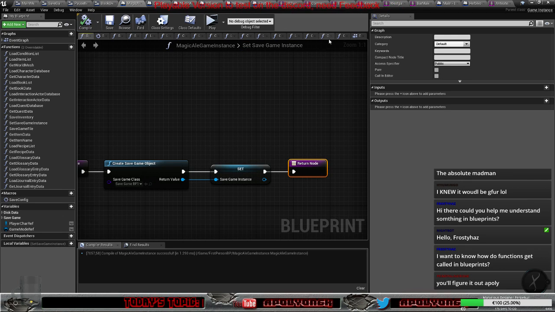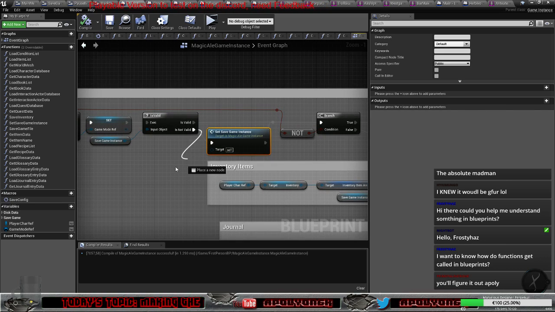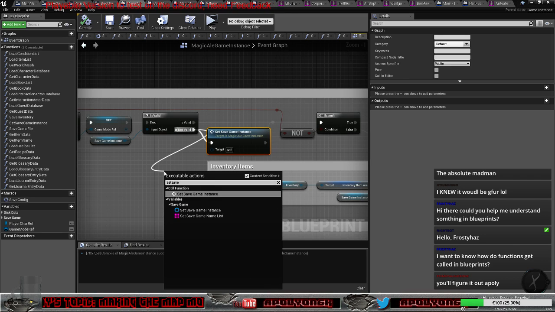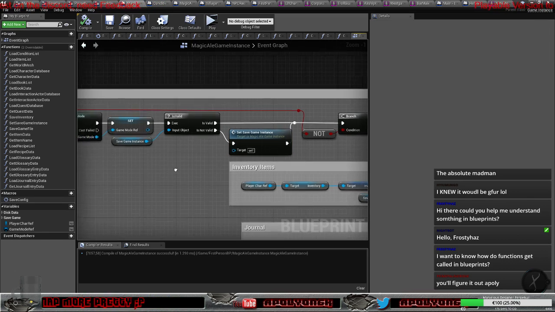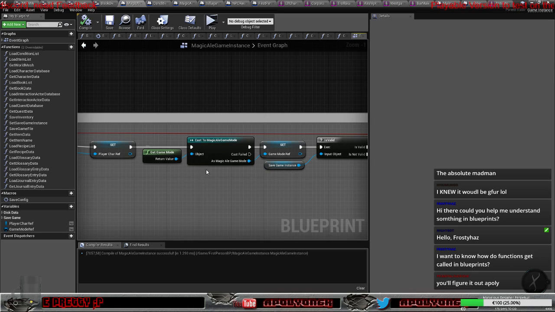And then in here, where is it? In the event graph, we just type in the name. And then you get the option to call function set save game instance. And if you want to call it from another class, then you might need to do a cast like this.